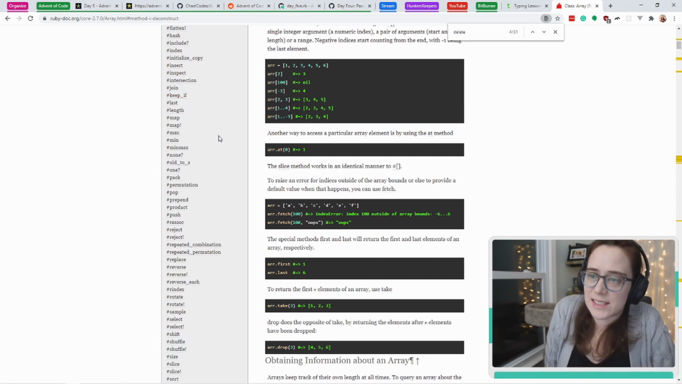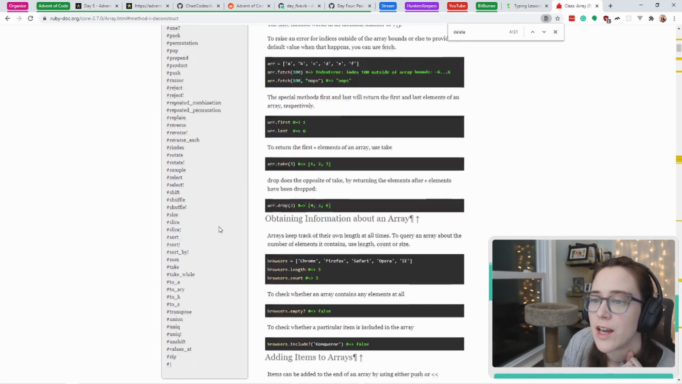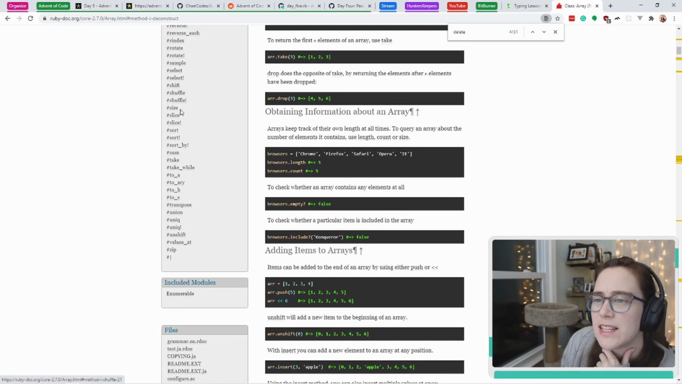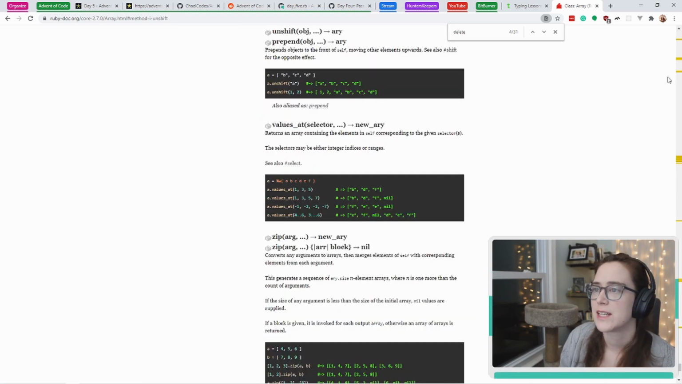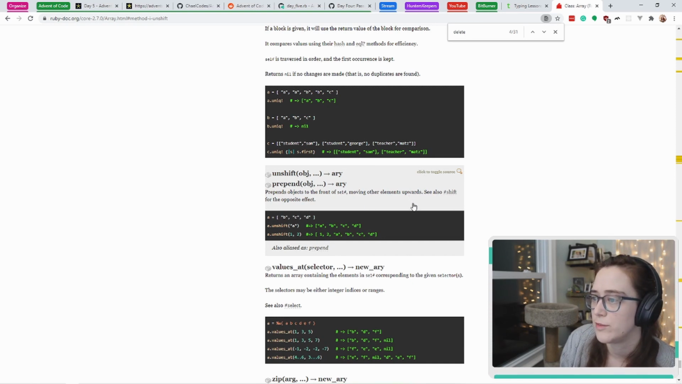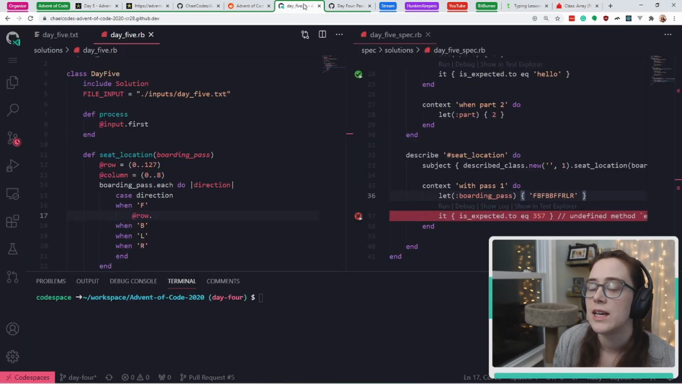I feel like slice is gonna be the best one here because it's literally like, take this section off. And I don't see anything else that really screams like I take a chunk of an array off. What's this, unshift? Unshift array, prepends objects to the front of self, moving other objects upwards. See shift for the opposite effect. Okay, so we don't want that one at all. Then yeah, let's take a look at this.